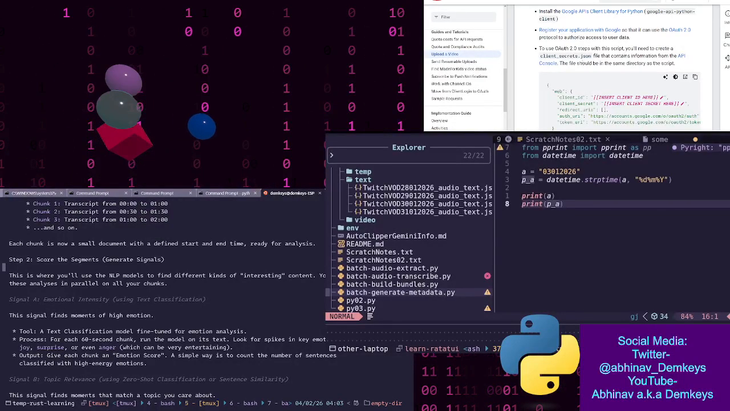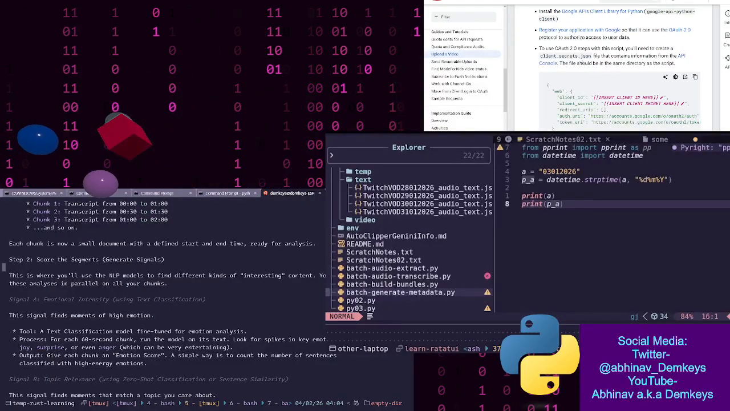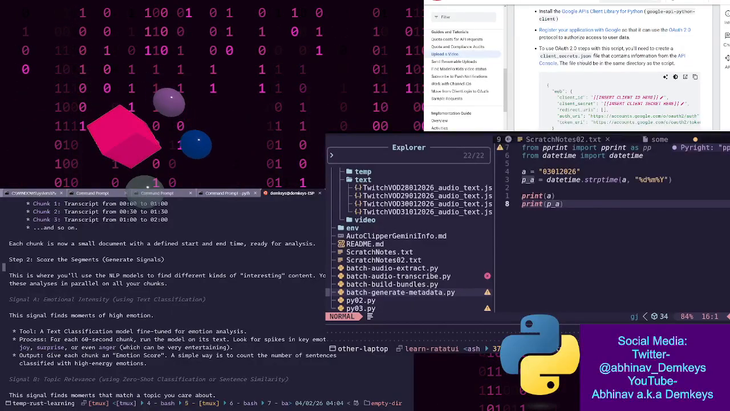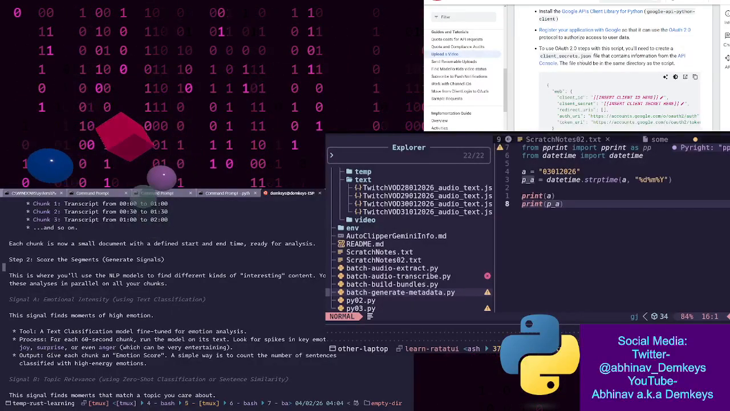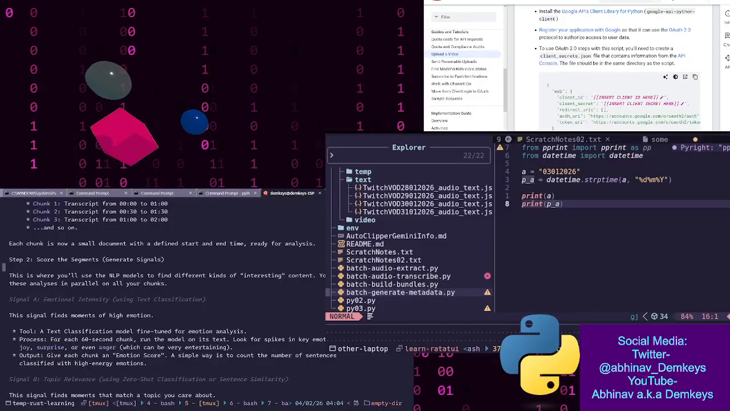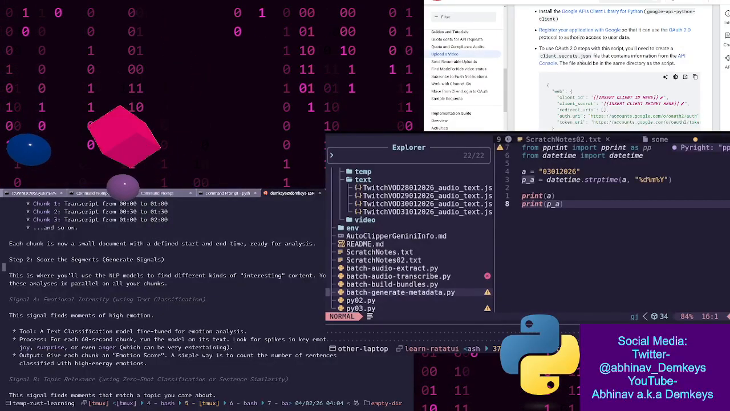I don't know if by that point in time, for whatever reason, the transcript wasn't yet generated. But in this case, I'm generating the transcripts myself, so I know that they're going to be accurate. And I'm also then generating the summary myself.